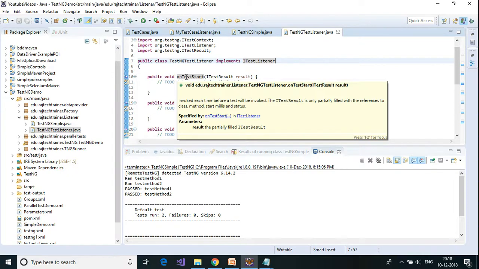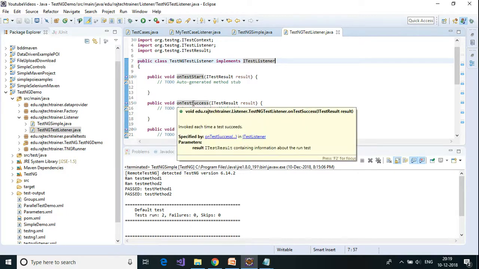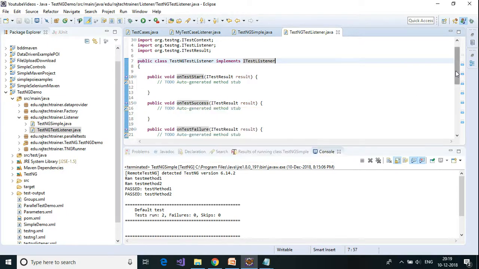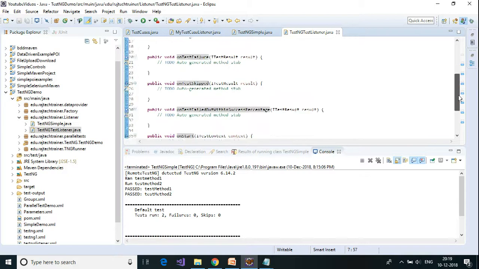Okay, on test start. So this gets invoked each time before a test will be invoked. So every time a test is run, on test start will be invoked. On test success. So this gets invoked each time a test succeeds. That means a test passes. Okay, on test failure will get invoked when the test fails, and this on test skipped will get invoked when the test case is skipped.